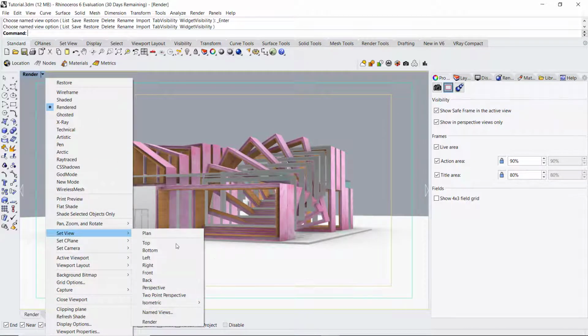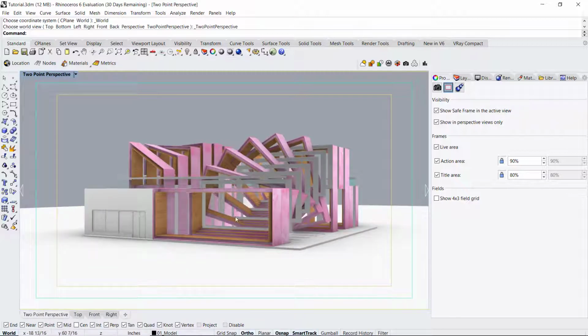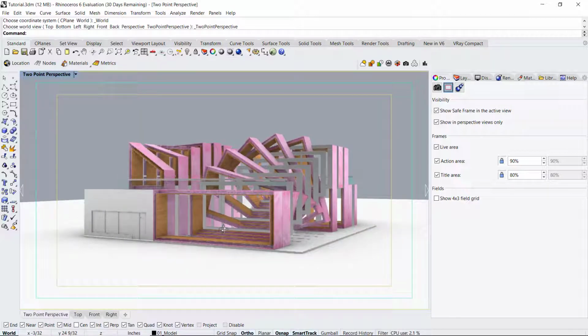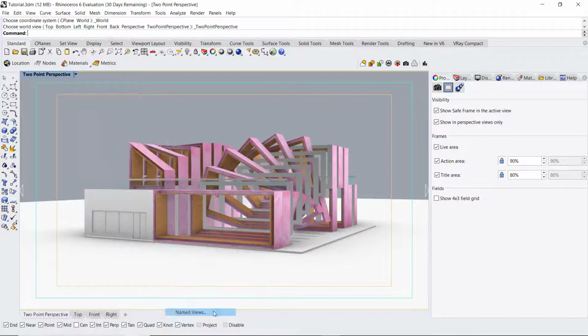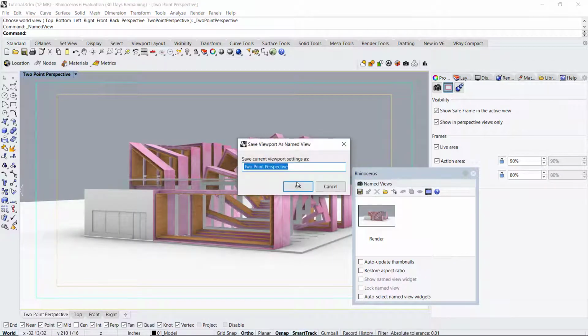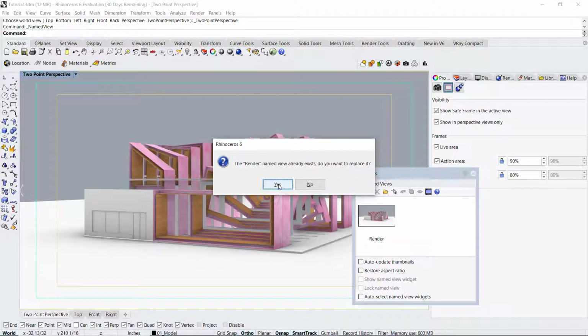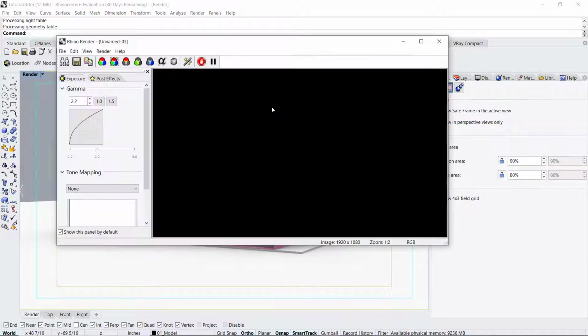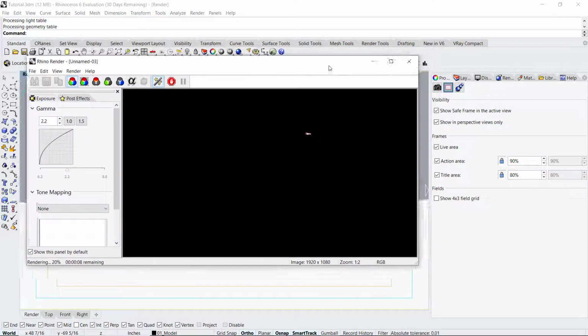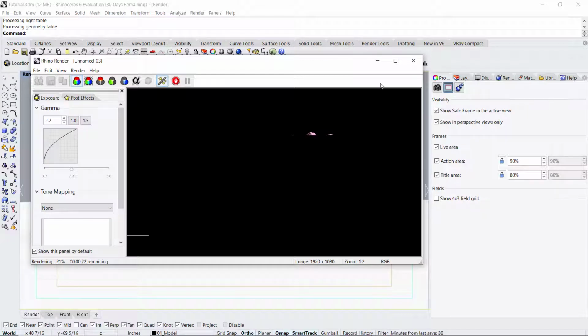Personally, I like to use 2-point perspective because it makes everything more orthogonal and it's much more pretty. Now I would save this view again. Same thing, you can replace it, and all you have to do now is type render, and your image will render. Now, because of the DPI and the quality that I selected earlier, it is going to take a while.